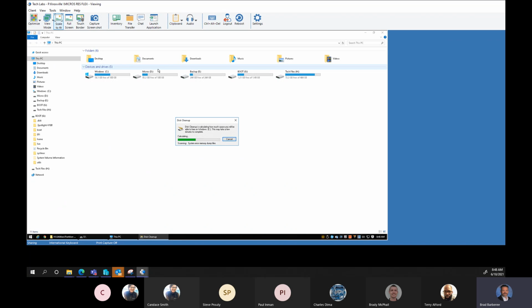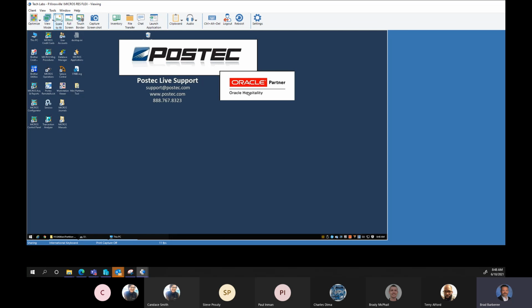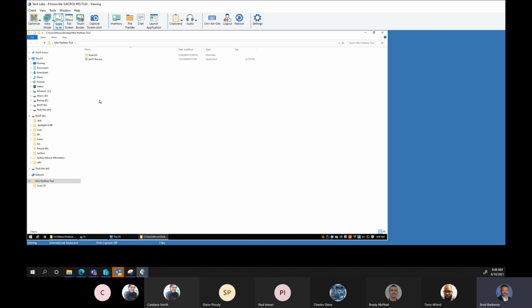So let me cancel this. Everybody's, I'm sure, familiar with disk cleanup. Just run that utility, free up some space, and it should be good there. All right, let me run this, load the mini partition tool, for those not familiar or haven't read it. I know we've talked about it in the past, but let's run this real quick.